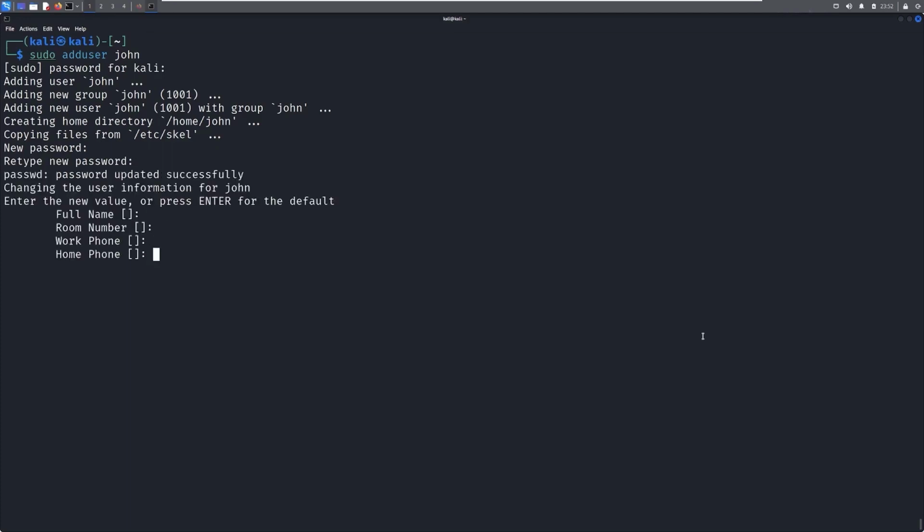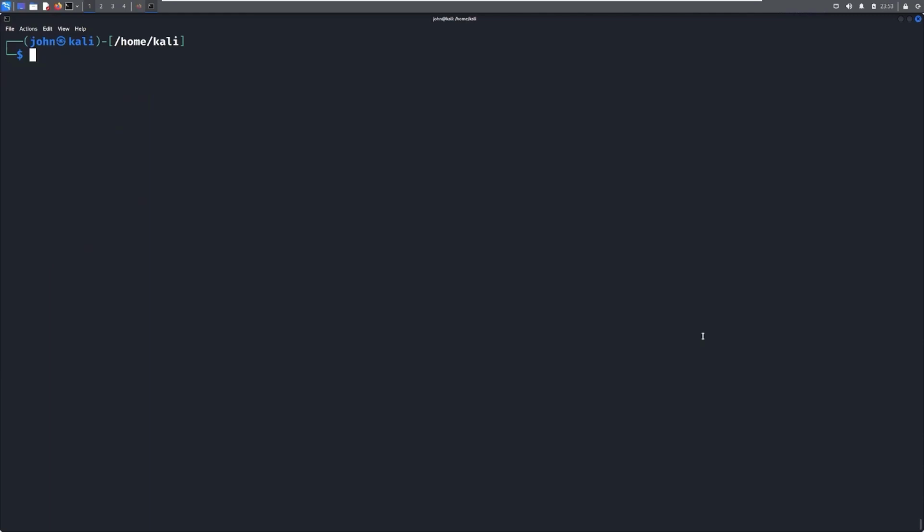And then you could just hit enter through all of this and get back to this screen where it says Kali at Kali. From here, we're going to go ahead and switch user and go into John. So just do su John. It's going to ask for John's password. Go ahead and give that password. And now you can see that we are John at Kali.